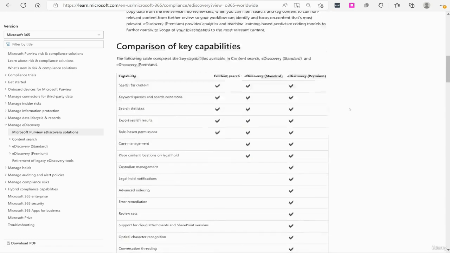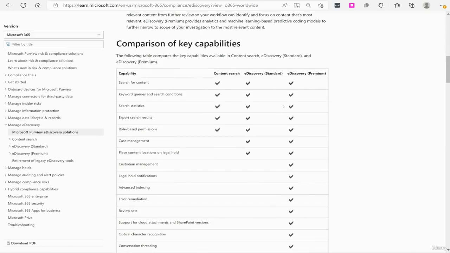They have a nice little table that sort of breaks down all the capabilities. So with content search, you can search for content, do keyword searches, search statistics, export search results, and of course you can grant permissions for who can do this. And then you have eDiscovery Standard, which gives you all of that, plus you can create what's called a case, which is going to group everything together. It's an object that basically groups everything together involving content searches, as well as if you're doing any kind of a hold. And then, of course, you can place legal holds.